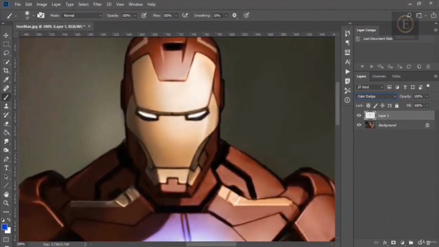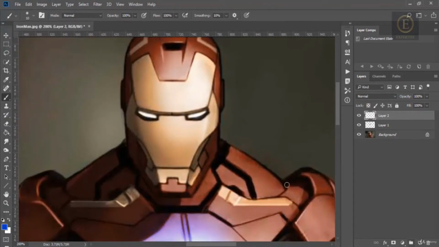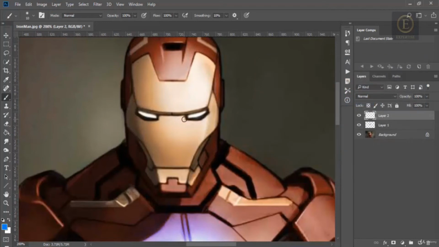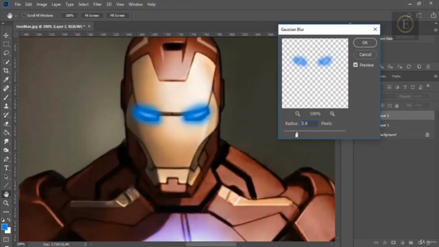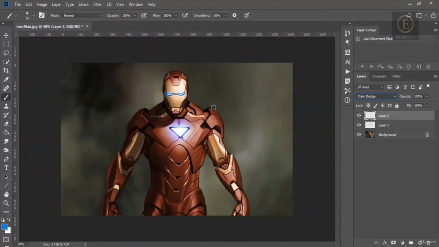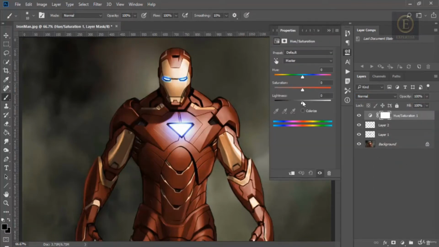Now we do the same thing to the eyes. No, sorry, we create a new layer. It must be in the new layer. We pick a color and we draw just around the eye. The same thing to the other eye. And we go to blur, Gaussian blur, make it smaller. Okay, then color dodge. Now we add some light and we apply it on the eye.